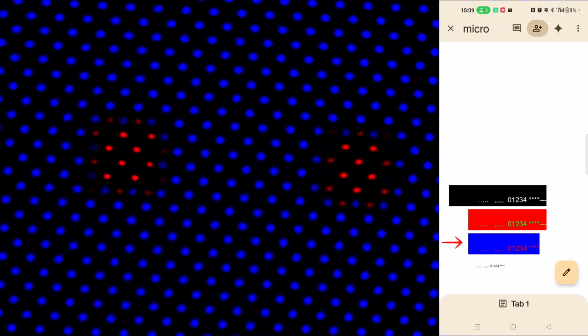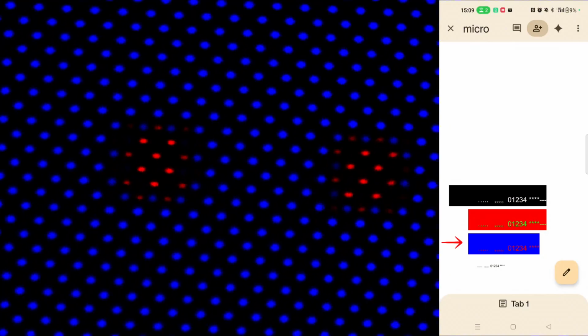It's basically pixel teamwork. I also put some text on the screen in different colors, so you can clearly see how the subpixels create contrast.